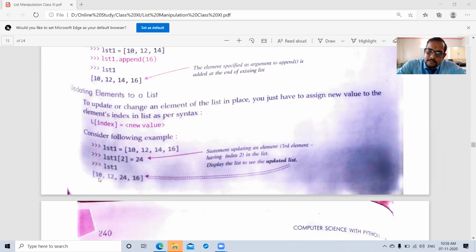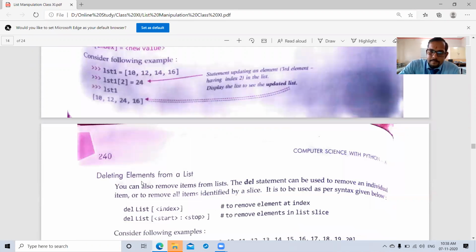So here the answer will come 10, 12, 24 and 16. Now 14 is replaced with this 24 because 14 is stored at second position. Look this statement updating an element, that is third element having index number 2 in the list. So display the list, see the updated list. So now the new updated list is 10, 12, 24 and 16.